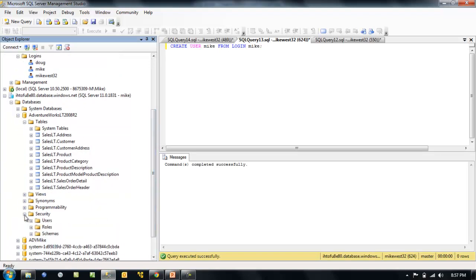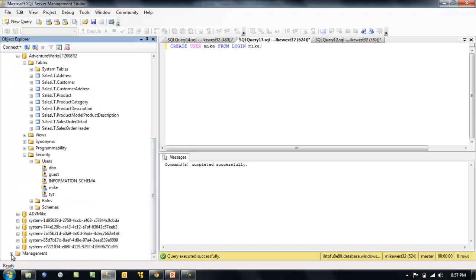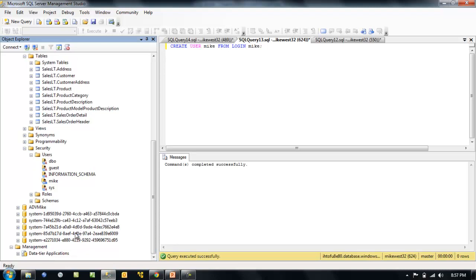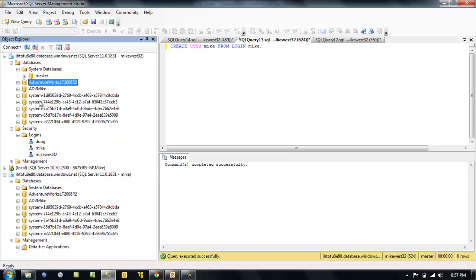Sorry, I clicked on the wrong thing there. He needs to be a user in this particular database, right? Mike is a user here. Mike has a login. He can't see it because Mike doesn't have access to see the logins. Up here, Mike has a login to the master database, all right?